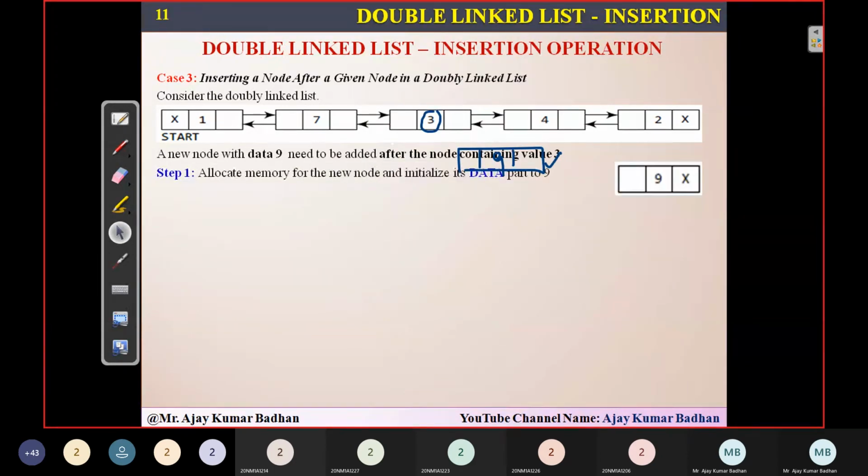9 is created. But this time remember, this is a previous diagram, so this X will not be there. Why? Because we are inserting this node in between, which means the next block will consist of the address of this one, and the previous block will consist of the address of this one. So definitely they should not be null in this particular case.